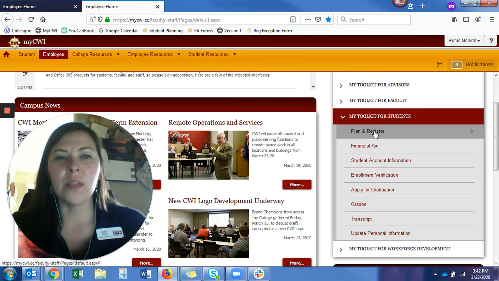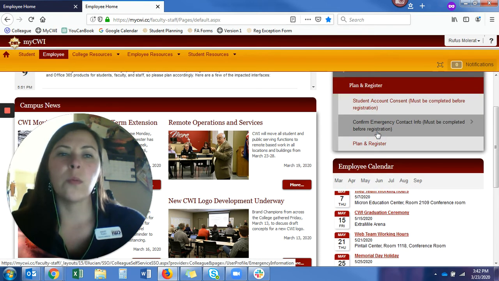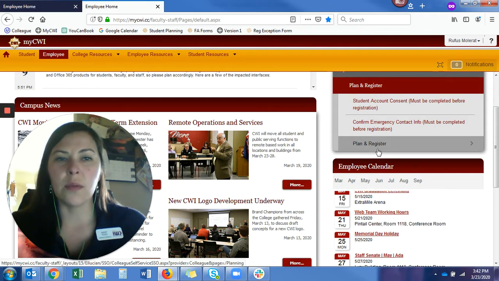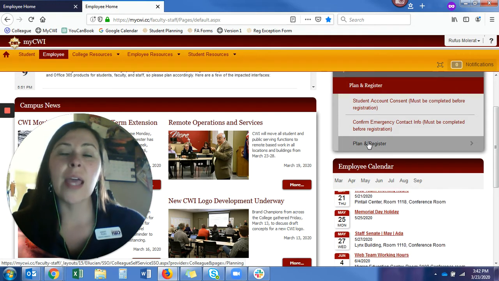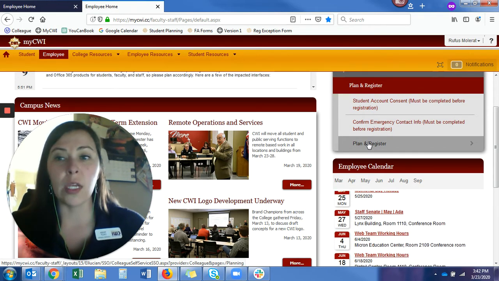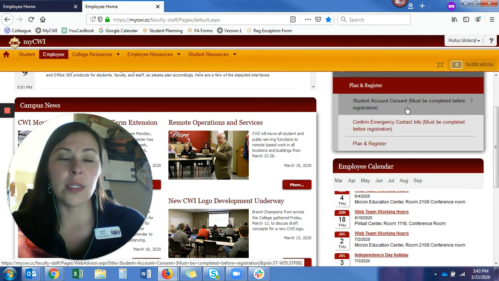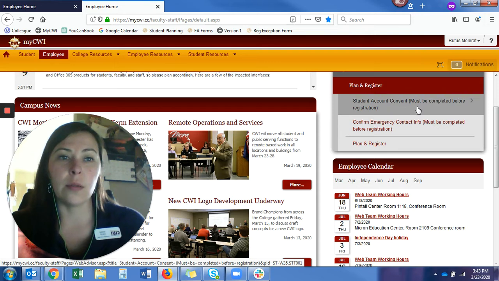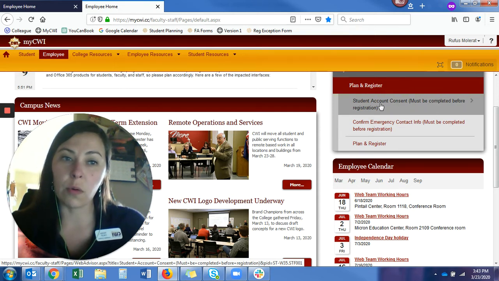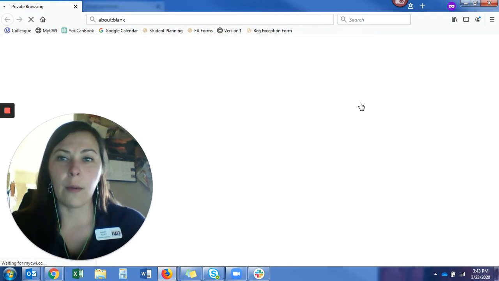And then we are going to spend some time in Plan and Register today. Now, it's really easy for us to skip on down to Plan and Register, but anytime we're thinking about registration, we want to make sure we do two things first. The first one is your student account consent over here, and you'll note it says it must be completed before registration. So we'll click that one.